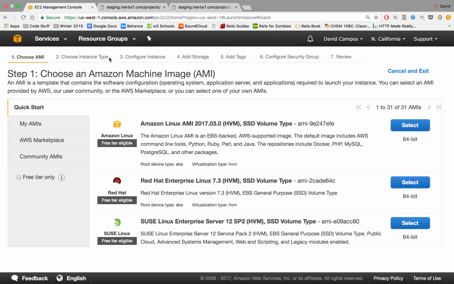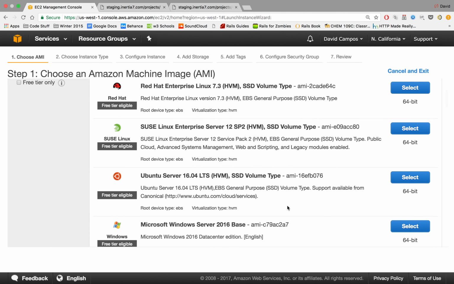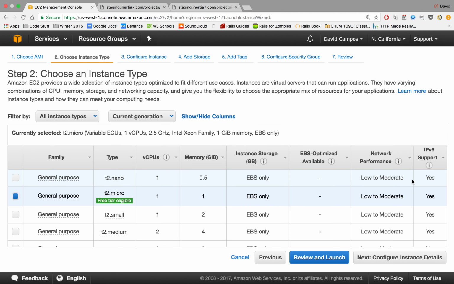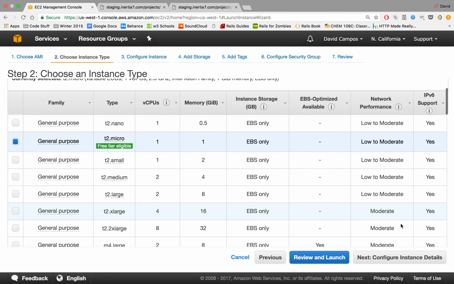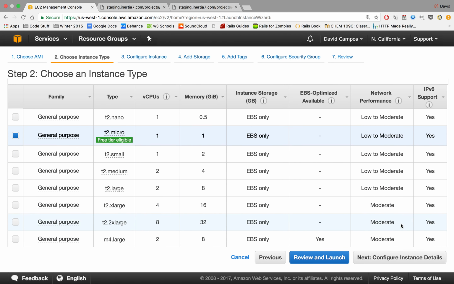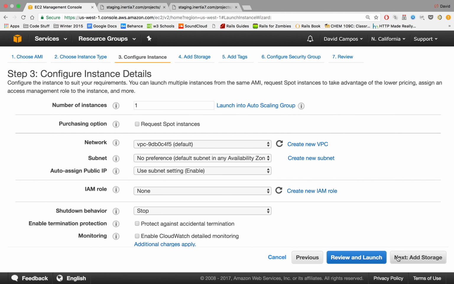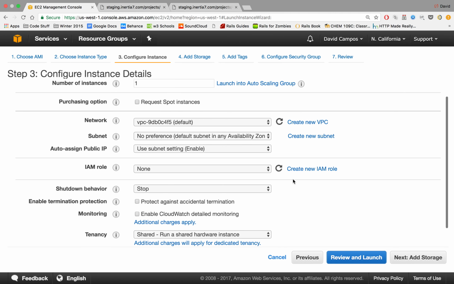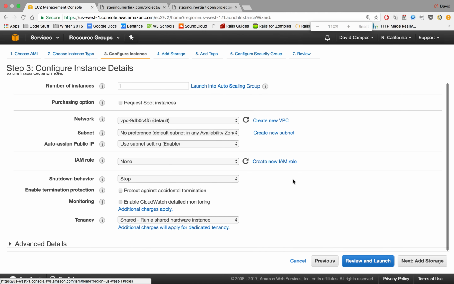So click that blue button there, and the operating system we're going to use is Ubuntu 16.04 LTS. And then we're going to pick their default general purpose T2 micro. We're going to go ahead and configure instance details. And we're not going to do anything with that. We're just going to keep everything as default. And we're going to go ahead and click Add Storage.